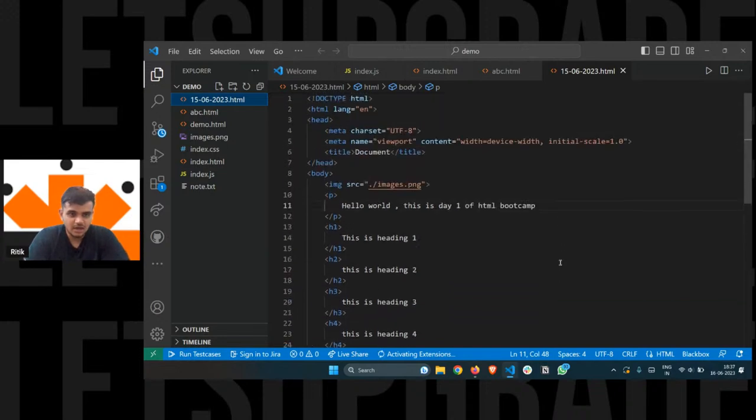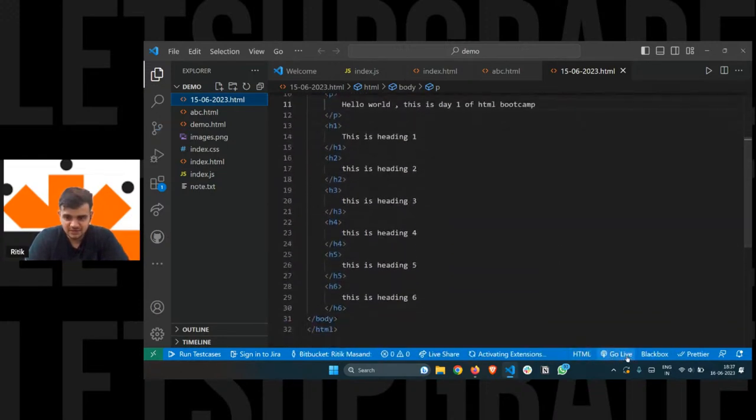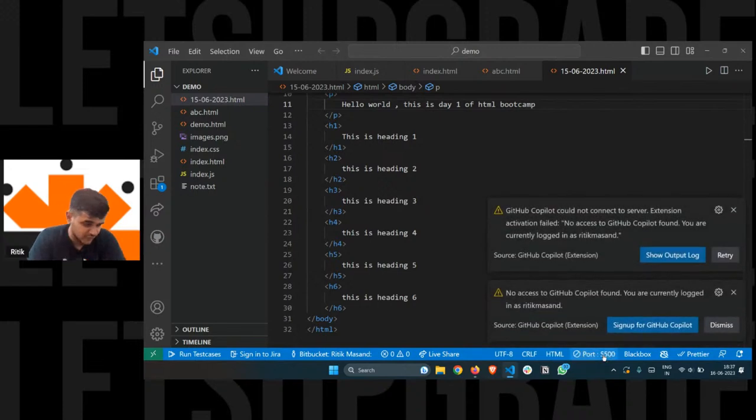Right. Chalo. Let me just open the live server. Let me just go live. So we know, right? What do we use to go live? What do we use to view our code in the browser?